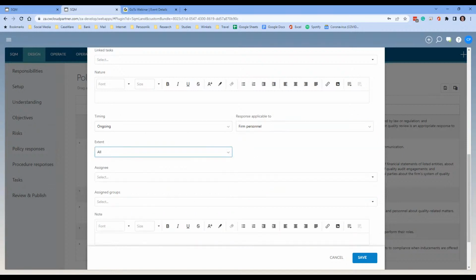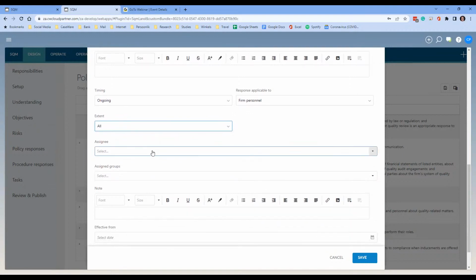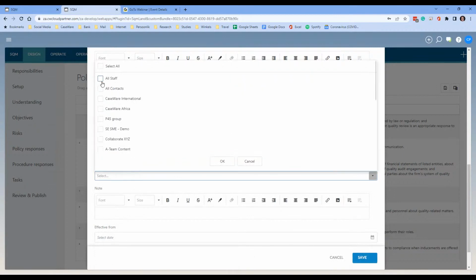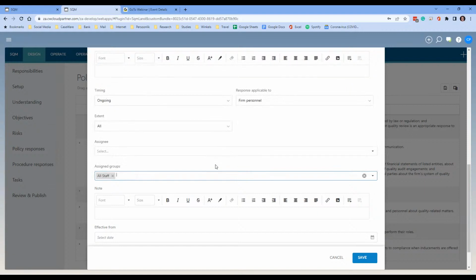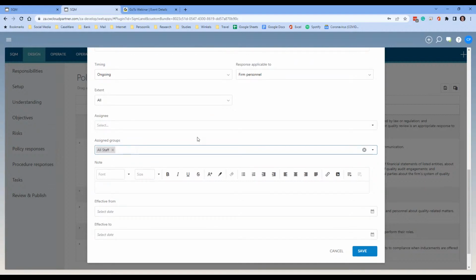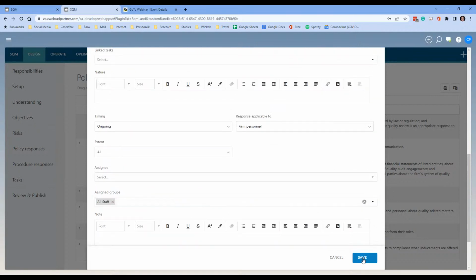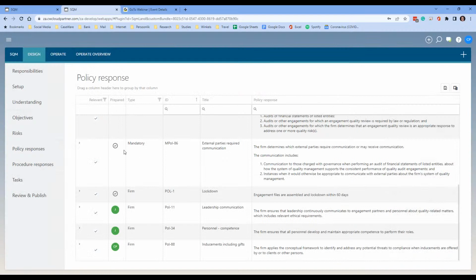And it is for everyone in the firm, and I can assign it either to specific people. So if I wanted to assign it to one person, I could do that, or I can actually assign it to the group. So I will say, let's assign it to all staff. So all the staff will now have access to this specific procedure, and then we will link the procedure to a specific task. I'll go ahead and save the specific procedure, and then I will also go and sign off.